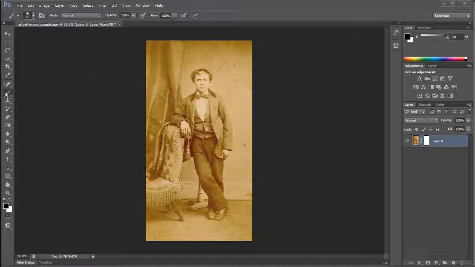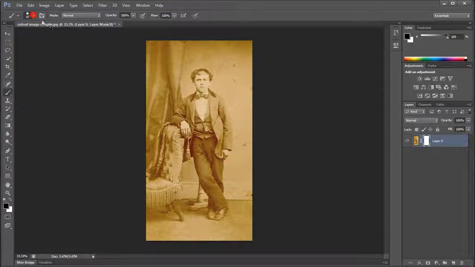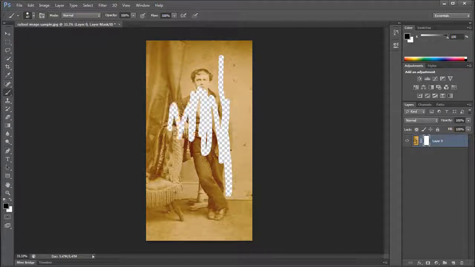Now let's actually start painting on our mask. So my mask is active in my Layers panel. I've selected my brush. My foreground color is set to black in this case. I'm going to come up here and adjust the size of my brush. And I'm going to leave the hardness value at 100 right now. And I'm going to come out here and paint. Now if I paint with black, what I'm doing is I'm actually hiding part of my image. Undo that.